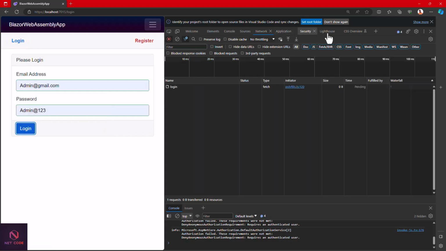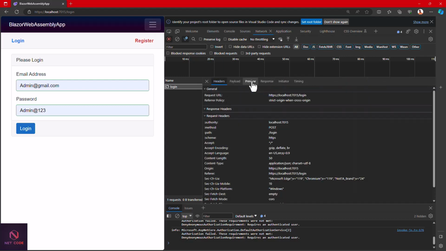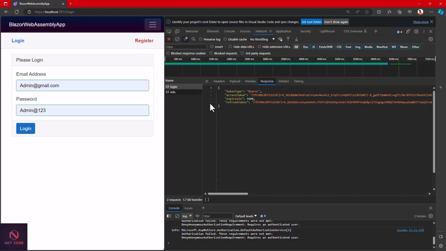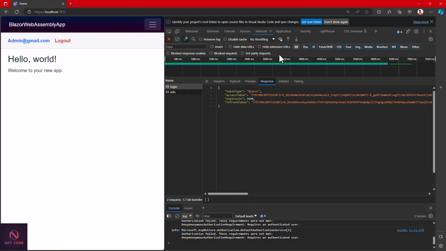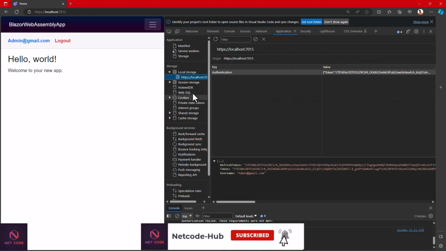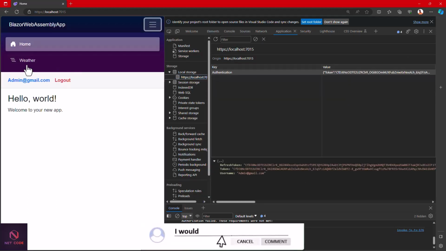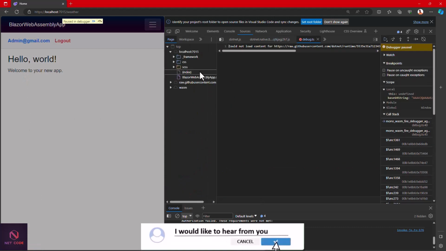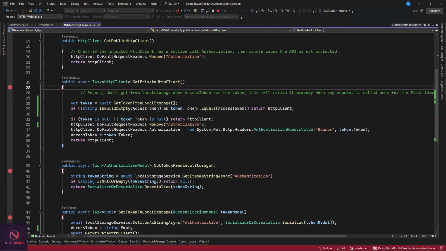We log in. When we check our application, you can see a login request is being made. We have the response from the server as our token and refresh token. And this token has been set to the local storage. So when you check the application, you can see we have it over here. Now we can make a request all the time. So let's see if our breakpoints are hit.